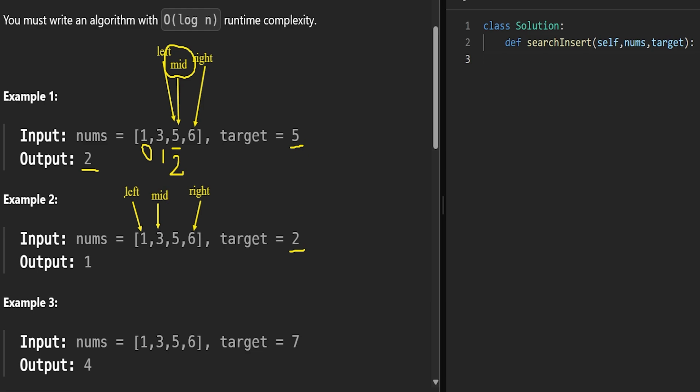So 2 is smaller than 3, then we need to move the right pointer to the left of the middle because we need to search the left side. Left is still not greater than right, so we continue the loop. Recalculate the midpoint, which points to 1, and compare middle element 1 with target 2. So 2 is on the right side of 1, so we need to move the left pointer to the right side of the middle, which is 3 right here.